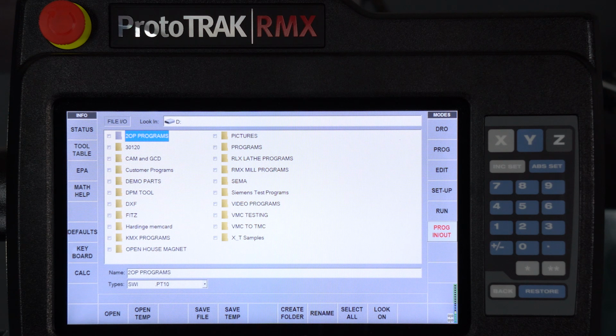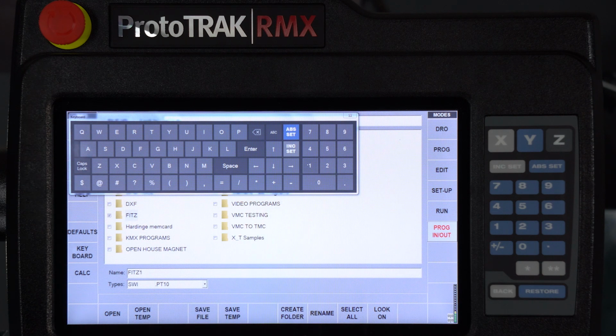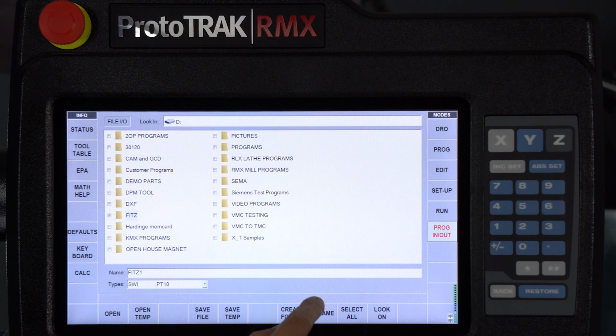So like if I wanted to take this file right here that has my name in it, and I wanted to rename that file, I could just put in here something like, let's just say that I call it fits1 so I know what I'm doing here. Close my keyboard and push rename, right? And now notice that instead of that folder being called fits, it says fits1. So that's how you rename stuff.